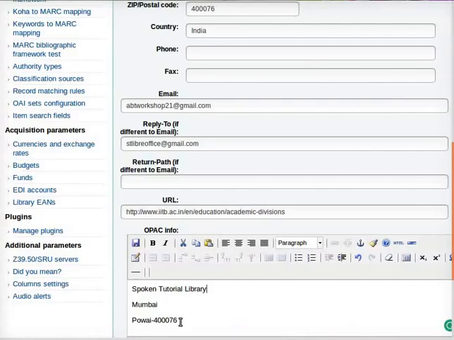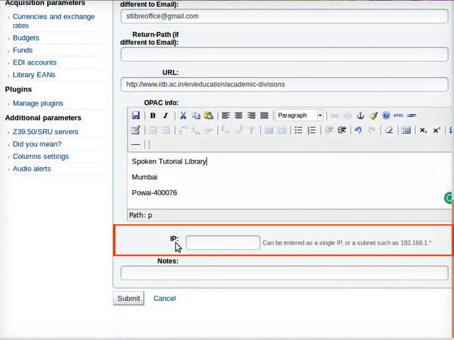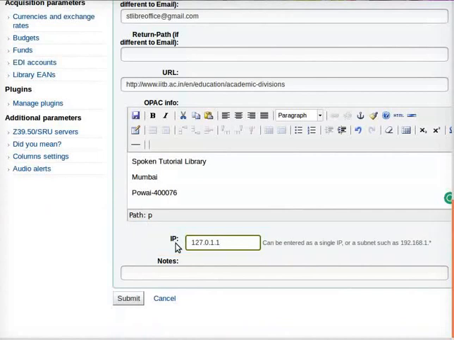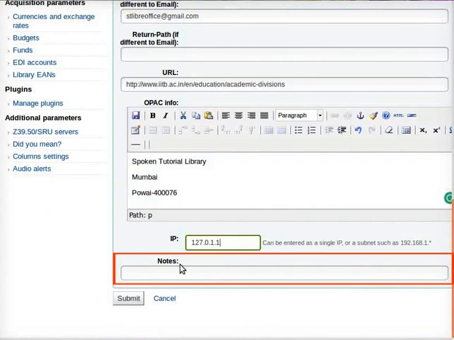Let's switch back to the Koha interface. If you wish to limit the access of your staff to a specific IP address, then fill the IP address, like I have done here. Please note, we had enabled auto-location at the beginning of this tutorial. So here, IP address has to be mentioned.